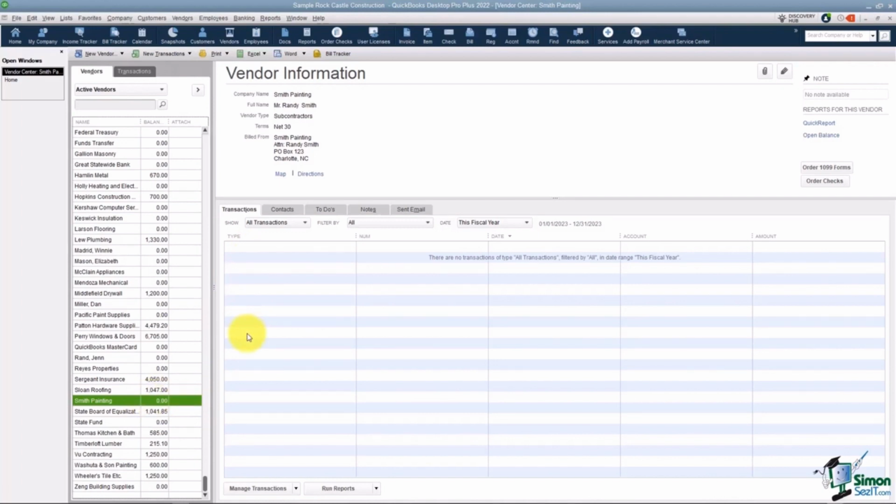While we're in this window, I do want to mention a couple things. Notice if you go up here where it says New Transactions, there are several different options here. You can enter bills, pay bills, create purchase orders. You can see the list. But chances are you're not going to be on this screen when you want to create those transactions.